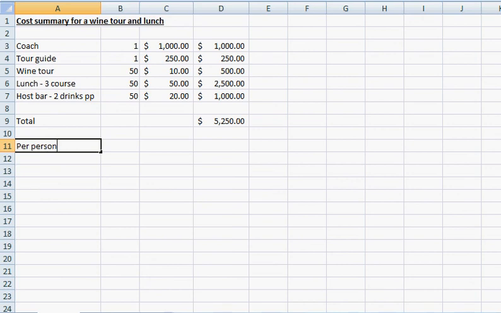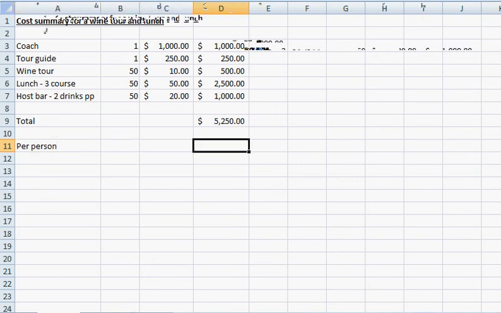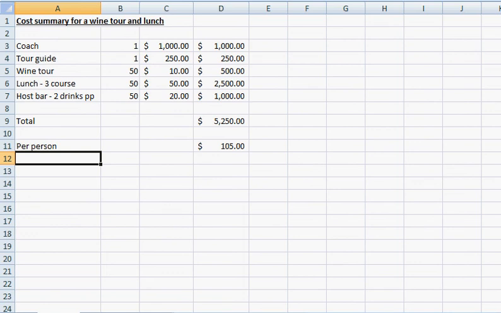we are just going to take that total and divide it by the amount of people, which we know to be 50. So we know we can do this program for $105 per person. Certainly not a bad tour program, and this is a very quick way that you can cost out a budget for a particular venue.